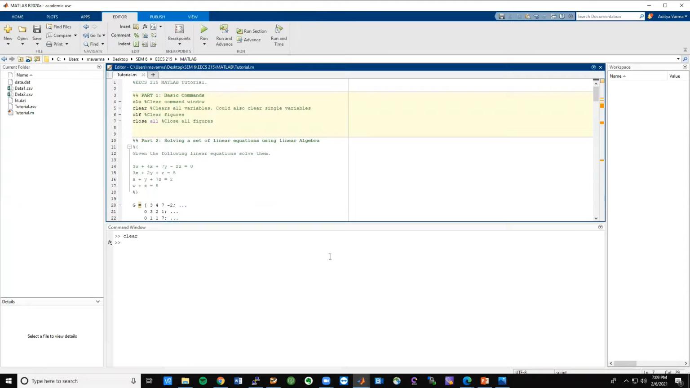This is what MATLAB looks like, hopefully when you open it for the first time. On the left, you have your current folder that you're working in. On top, it gives you the directory, the path of the folder that you're working in. On the right-hand side, you have a workspace where all your variables and the values will show up.